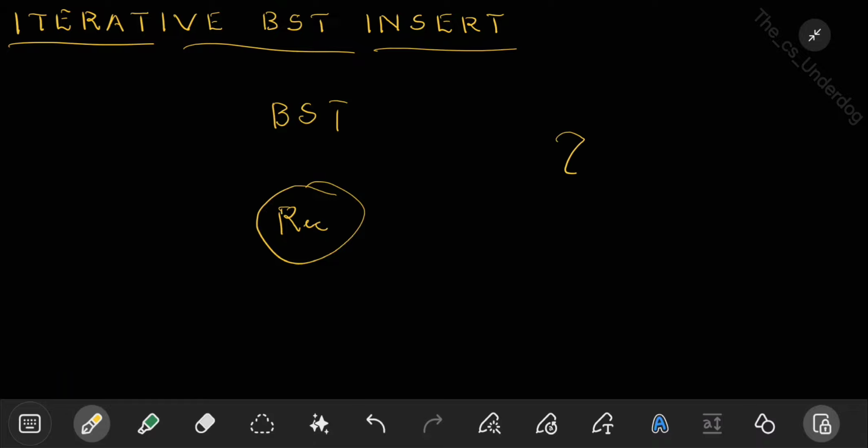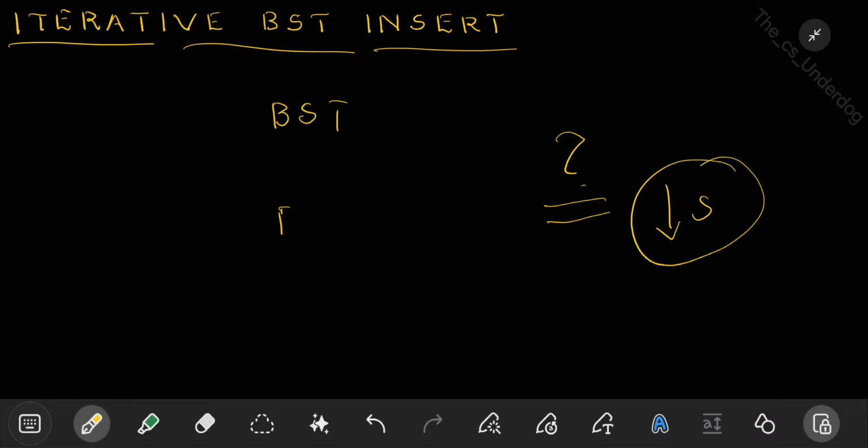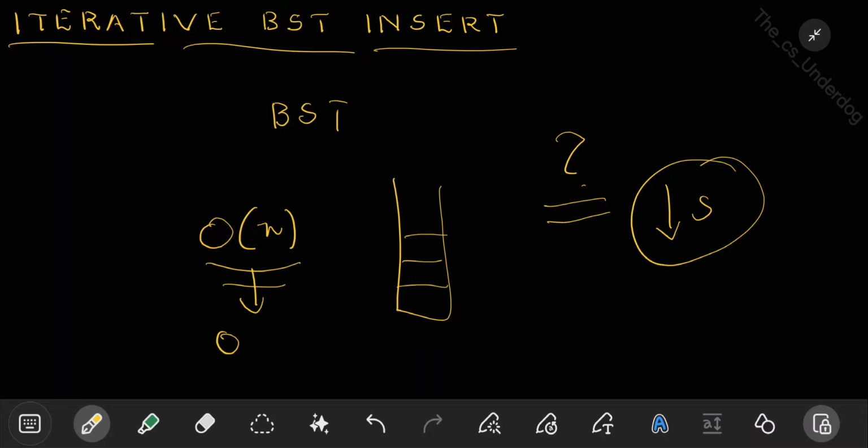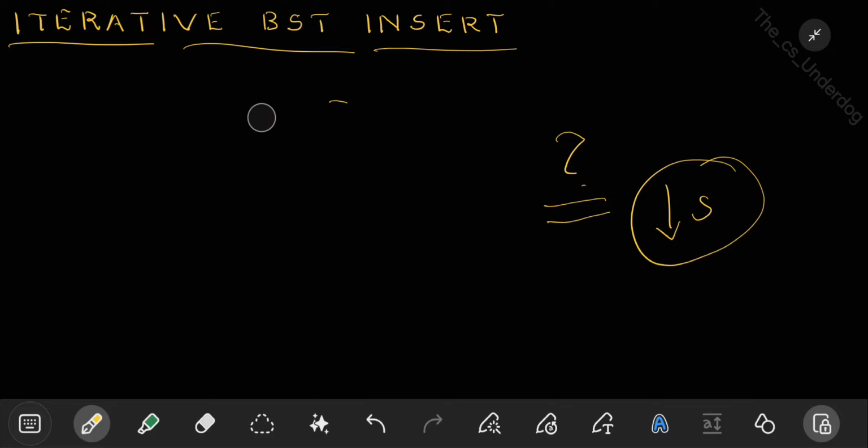Why are we specifically looking into the iterative solution? Because we want to reduce space complexity. In case of recursive solution, the recursion stack took up some space, because of which space complexity went to order of n. So we want to reduce this to order of 1. We want to make it constant space. So iteration will help us, because when you are having an iterative solution, you don't use up recursive space. Recursive stack is not used. That is why you are able to decrease space complexity.